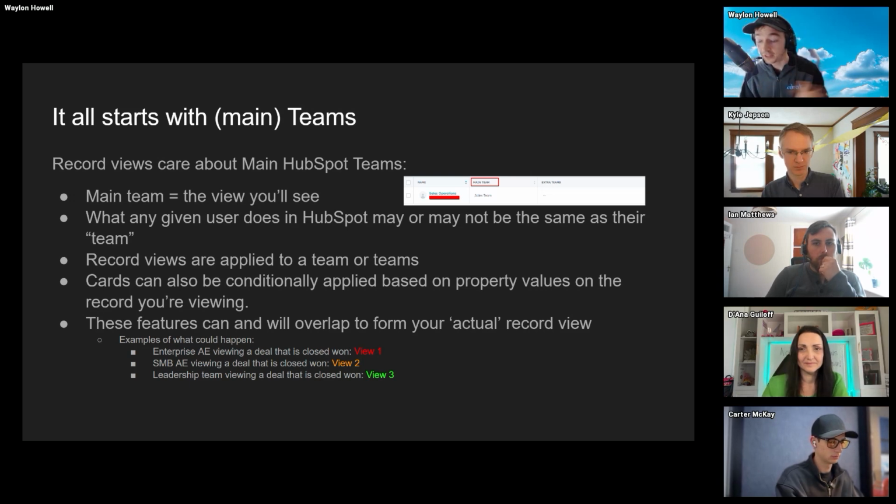And at least as of now, it's a bit tedious to view a single record as multiple views as an admin. The way I typically do it is I'll just change my team. I'll move myself to whatever main team that view is on, and then I'll play around with it a little bit and then move myself back. You can also impersonate other users, but that's, in my opinion, a little more clunky.